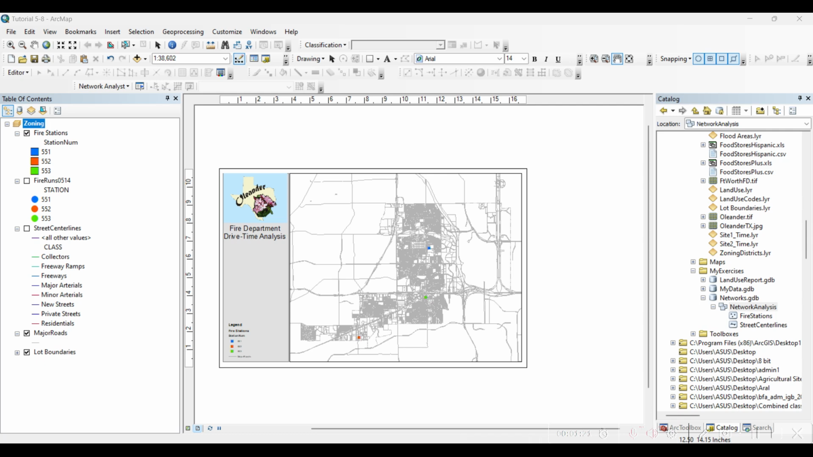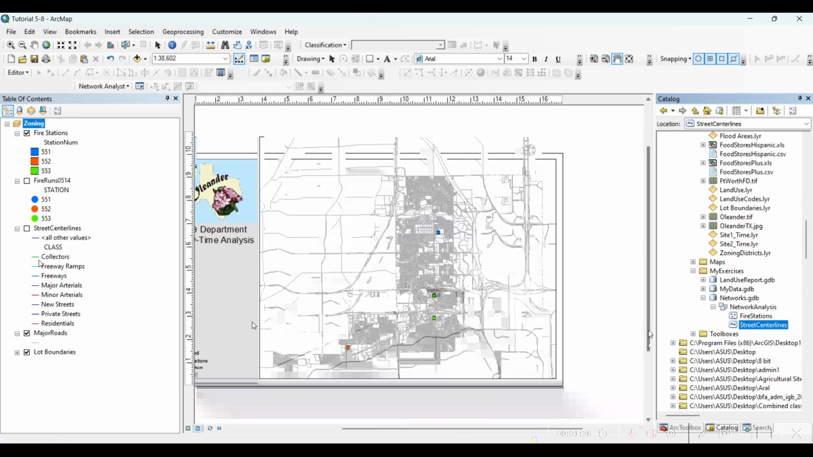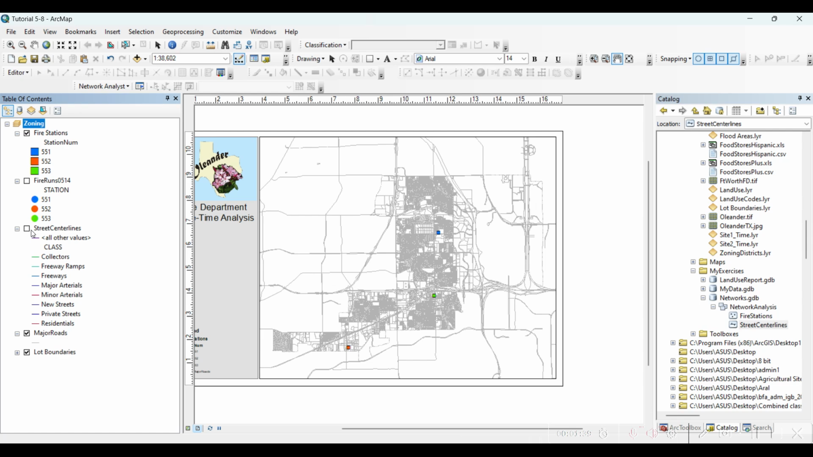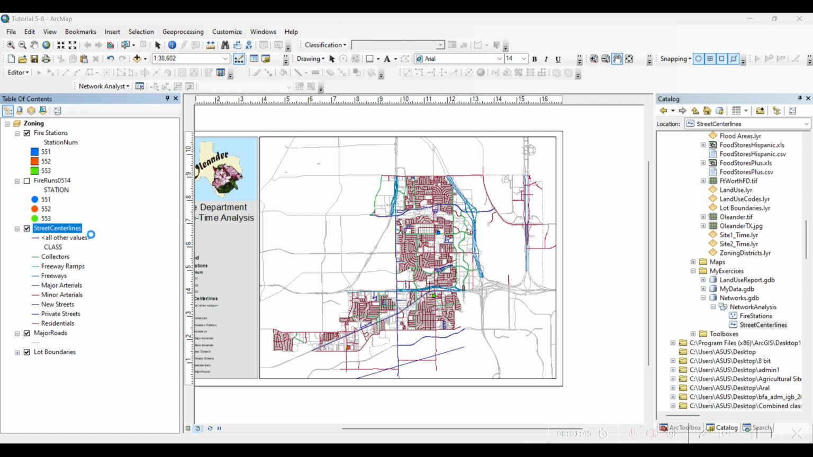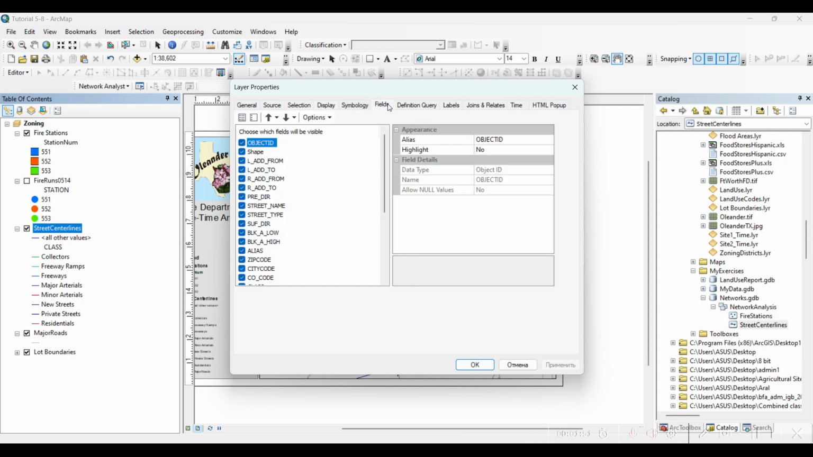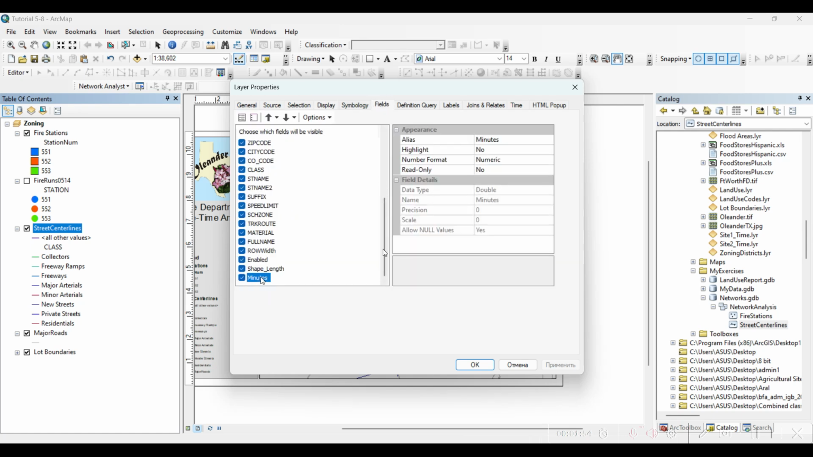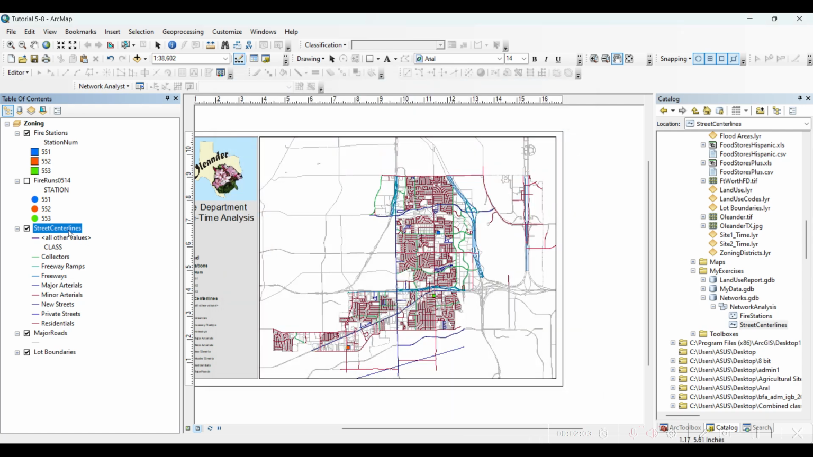amount of time. So we have this network GDB, network analysis, fire stations and street center lines. These are the locations of my fire stations. Here these are my street center lines. So first let's go to the properties of street center lines tool and go to the fields section. We can see here the minutes. We will use this attribute.